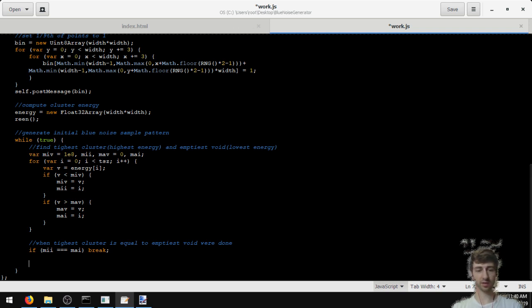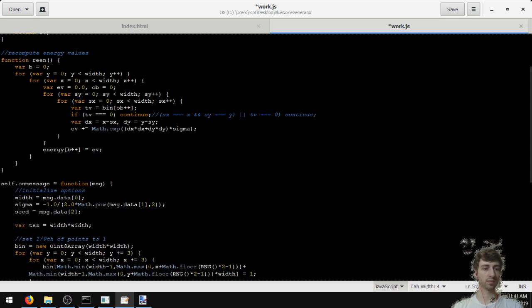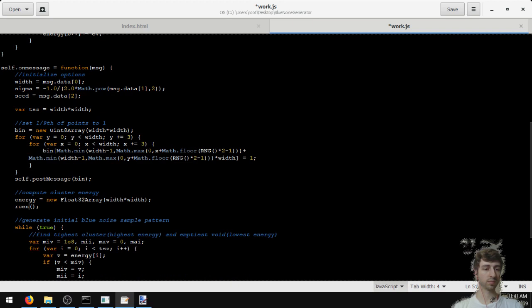Alright, when tightest clusters equal, remove point, set 0 at tightest cluster, and I'm going to actually name these re-energy.